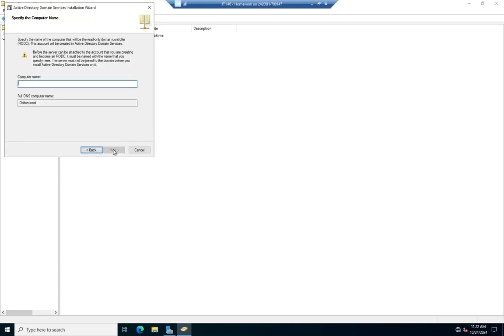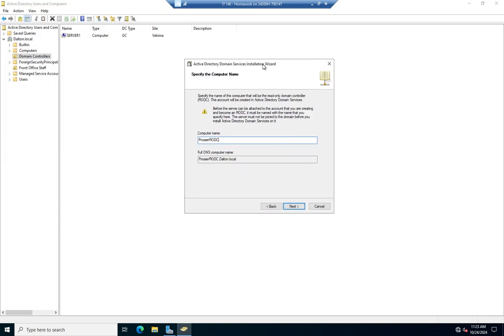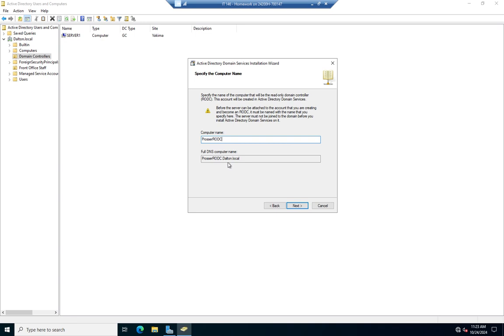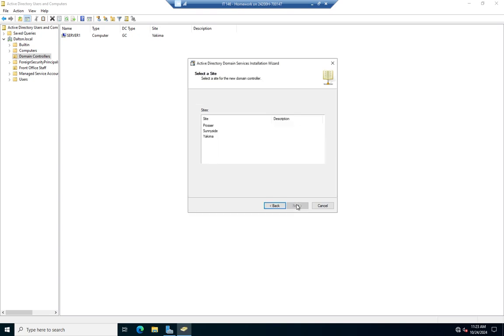Okay, computer name for the RODC. Now I'm going to put this in a remote site, so I'm going to say this is going to be my Prosser RODC, or read-only domain controller. And notice it populates down here. Move this to the center of the screen. The Prosser RODC.dalton.local. Cool. So I'm going to click next. It's going to verify the name, so it spins for a second and runs to make sure there's nobody down there.